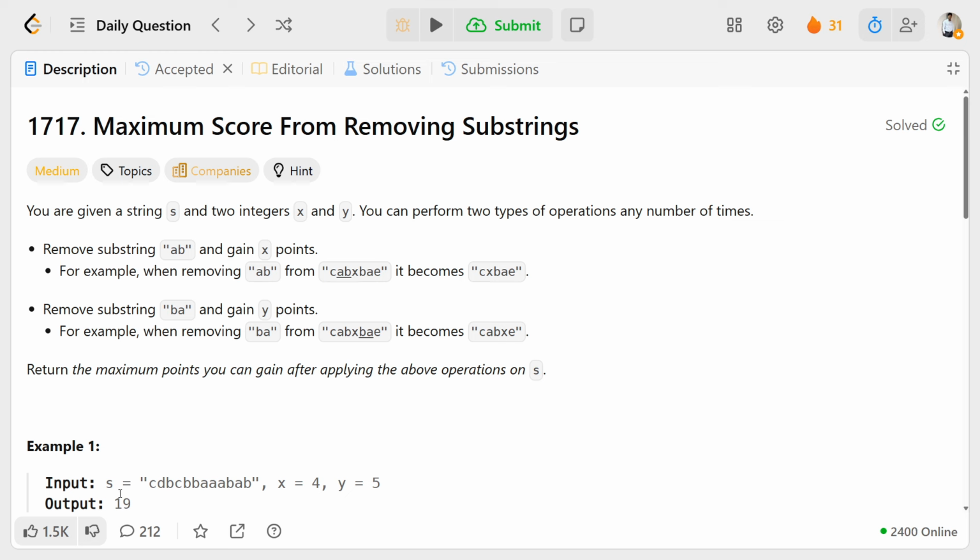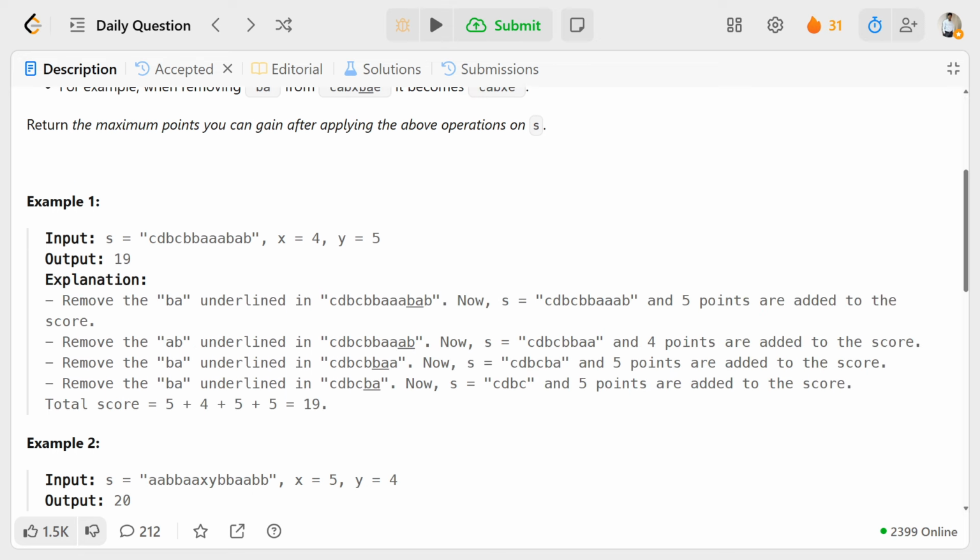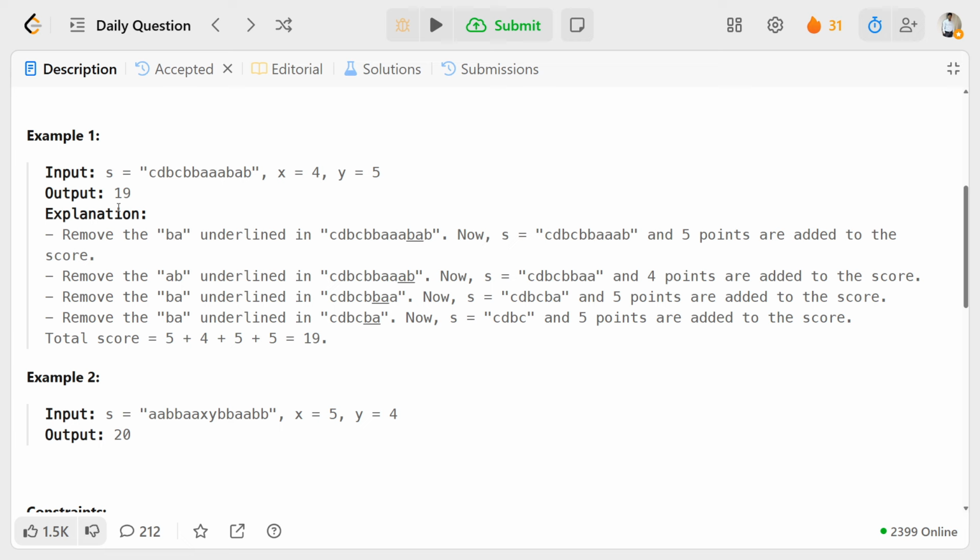So let's suppose we have been given the string s, and these are the characters in the string, and we have also been given x and y for the string removal earning points. x is the points for removing the ab substring, and y is the points for removing the string ba, right? So if you scroll here and look, the question says in the explanation section that if you remove ba from this given string, it becomes the string like this, and you are earning 5 points because you are removing ba.